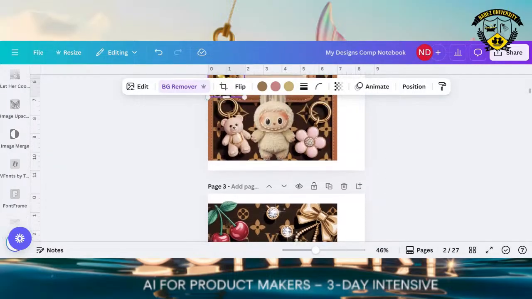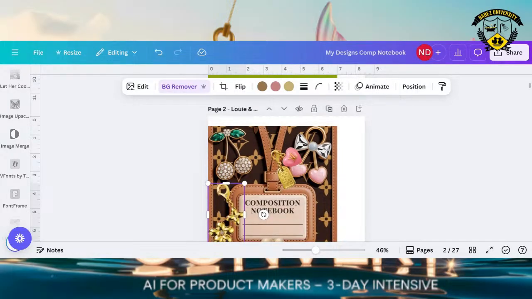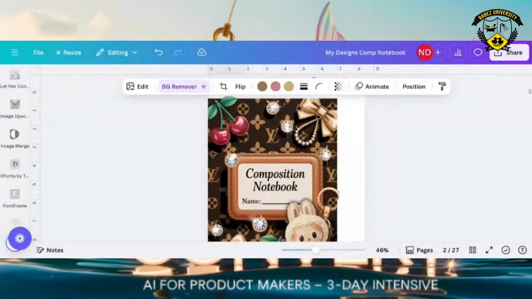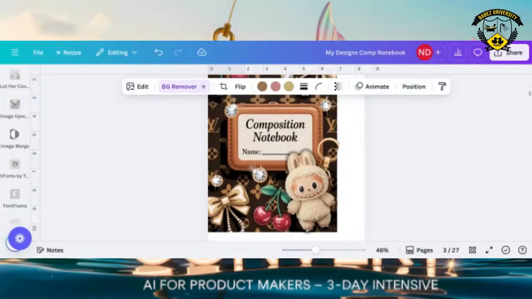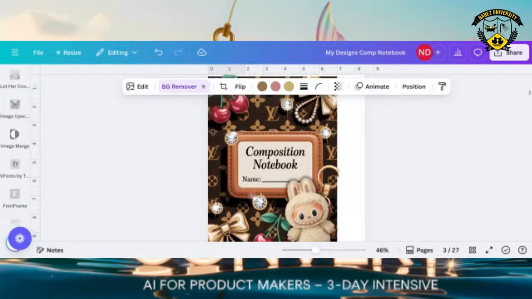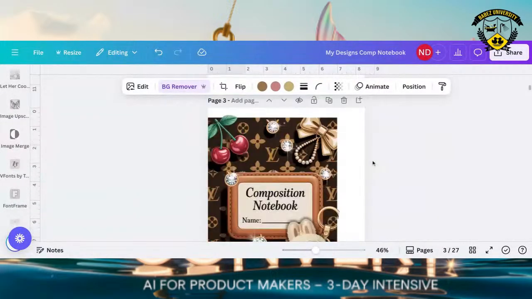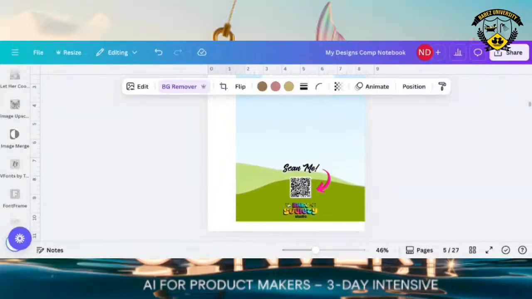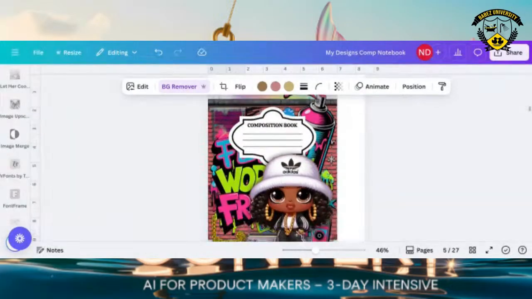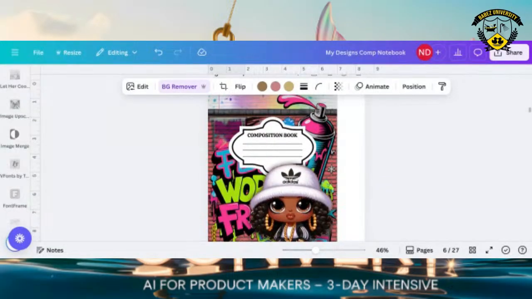So these are two. Let me see if these are two separate ones. Yes. These are two separate ones that I did. This one you can see with the cherries and the bows and the rhinestones, and I added a little extra bling on it. That is for here. And then I have the, keep going. These are the backs. I didn't put anything for the back. These are my new ones that I'm working on as well.